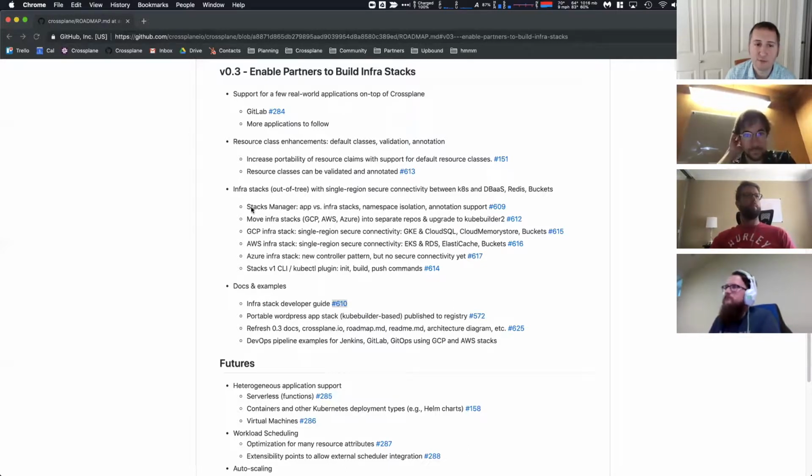And so for the app stack, that would be something that you build yourself. We have an example down here, a portable WordPress app stack. It's KubeBuilder based, published to the registry in 572. And so you'd be able to take that portable app stack and deploy it onto any of these infrastructure stacks because it was designed as a portable app stack.